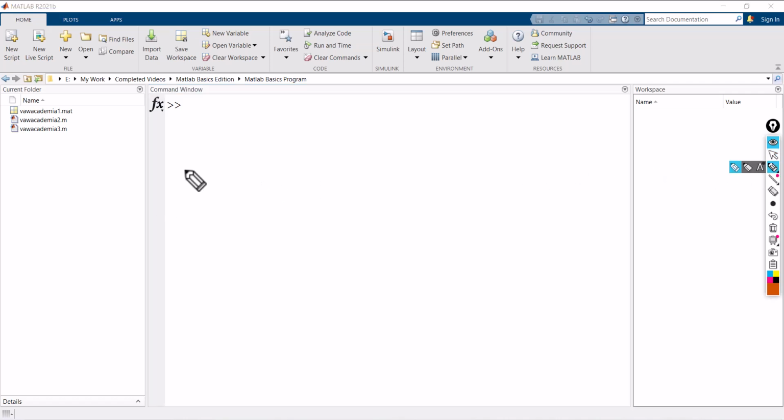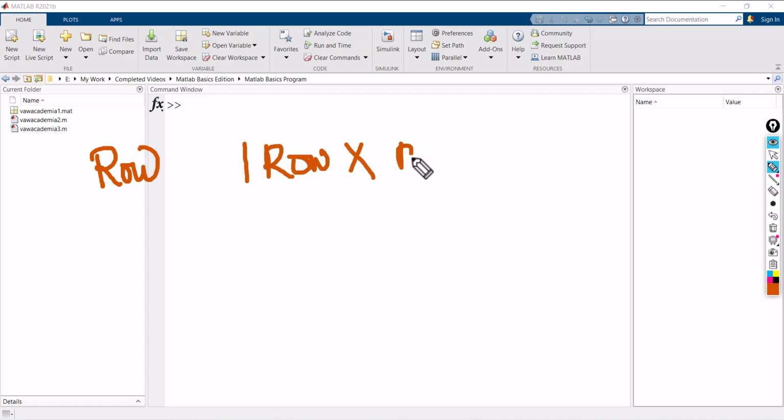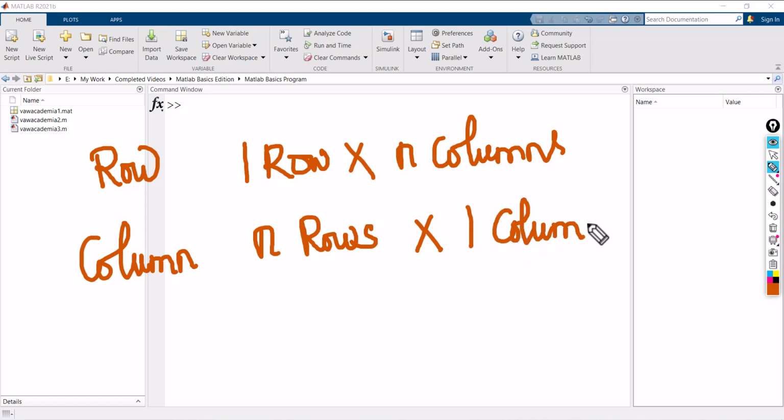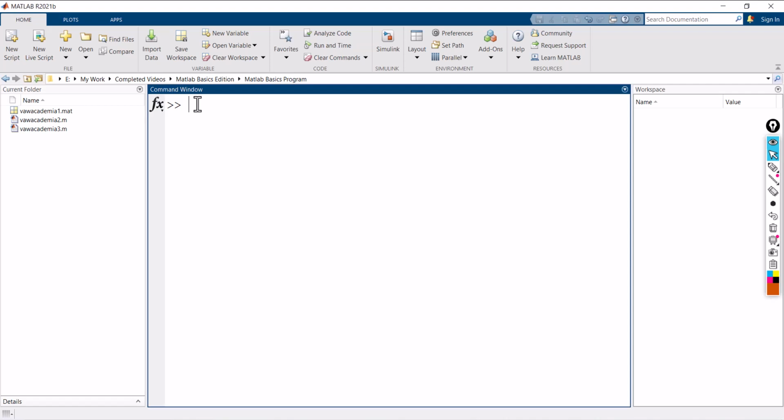So what is a row vector? A row vector is a vector which consists of one row with n number of columns. Similarly, a column vector consists of n number of rows with one column. This is called a row vector and a column vector. Now we'll see how to create a row vector and a column vector using Matlab.